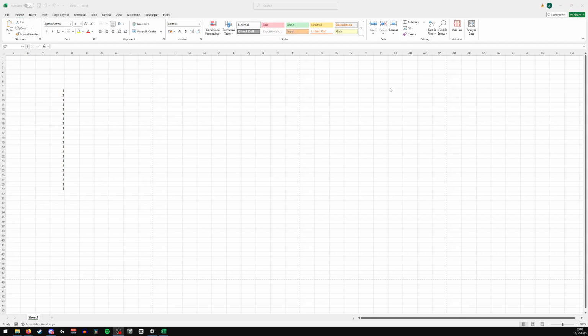Okay, so all you need to do is make sure you're on your worksheet and on the page you'd like to use, and then go up to the very top of your screen and click on Developer. If you don't have this, we do have another video that does tell you how to add the Developer tab.